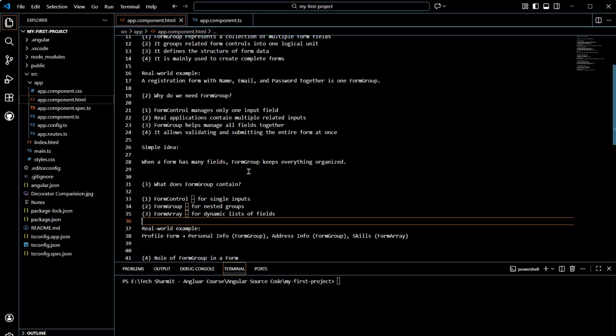Then why is there a need for form group? Because in the case of form control, it manages only one input field. If you remember the example we covered previously, there we were just using the form control, and that form control allows us to manage the data for only one single input field.